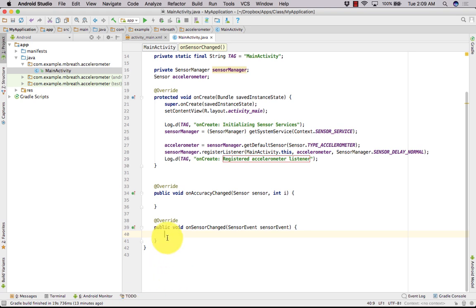Perfect. Now we need to get our sensor event, right? For that we do not need to do much. We only need to display here. So we can do the Log.d in onSensorChanged. Let's give the x value here. The x value is sensorEvent.values[0], that is the x value. And then let's plus.